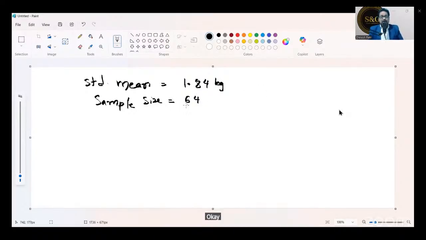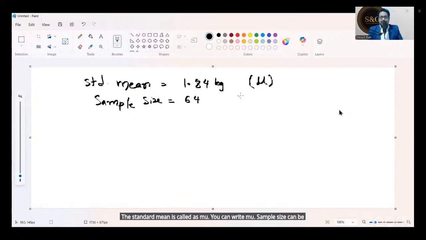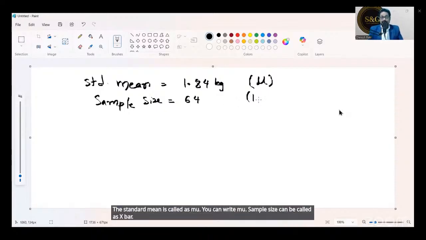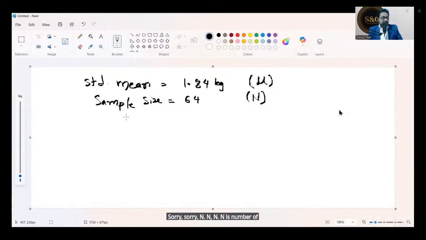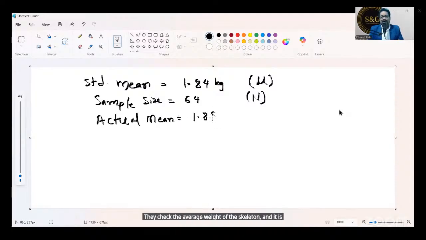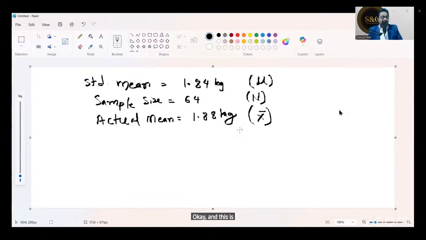Okay, and they check the mean. Here I'm just writing down the standard mean, which is called mu. The sample size is N, which is 64. Once they collect 64 cartons, they check the average weight of the carton, and it is found to be 1.88 kilogram. This is X bar, which is the actual weight.